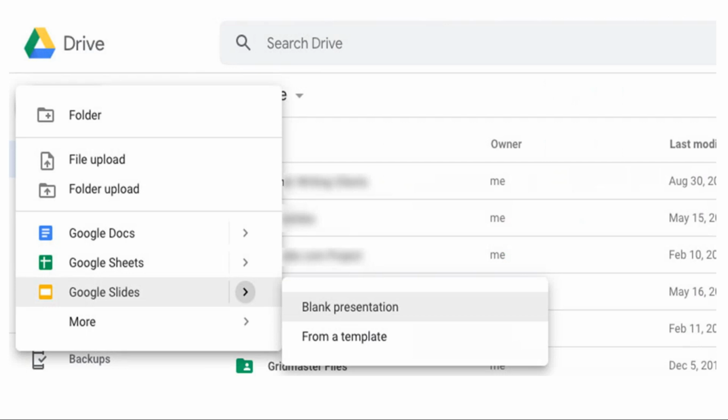From your Google Drive, click the blue New button on the left side of the page. Select Google Slides from the drop-down menu. For more options, hover over the arrow on the right edge of the Google Slides option where a smaller drop-down menu will appear. From here, you can select to create a presentation from a template or a blank slide.